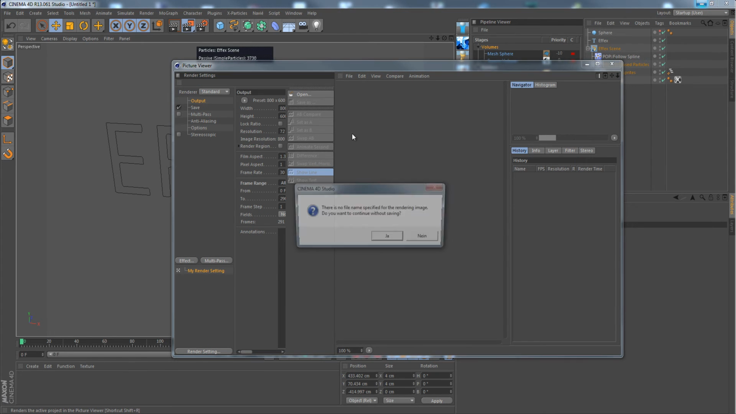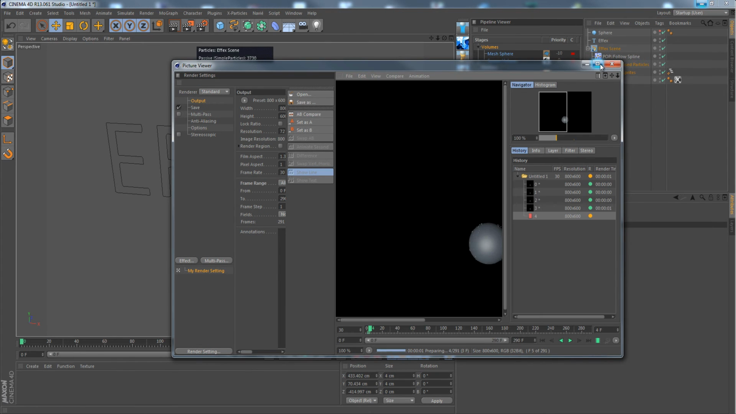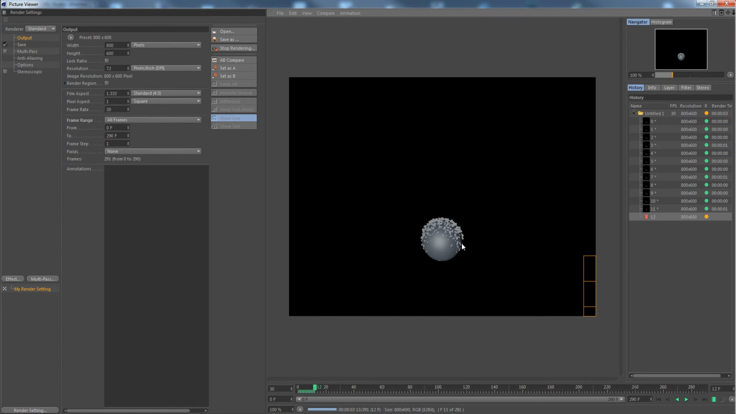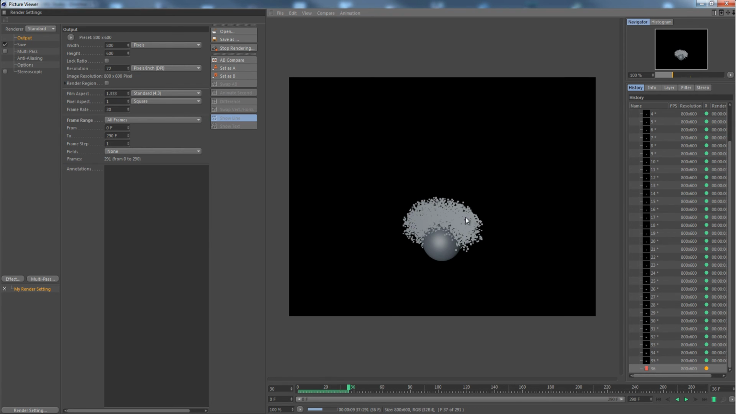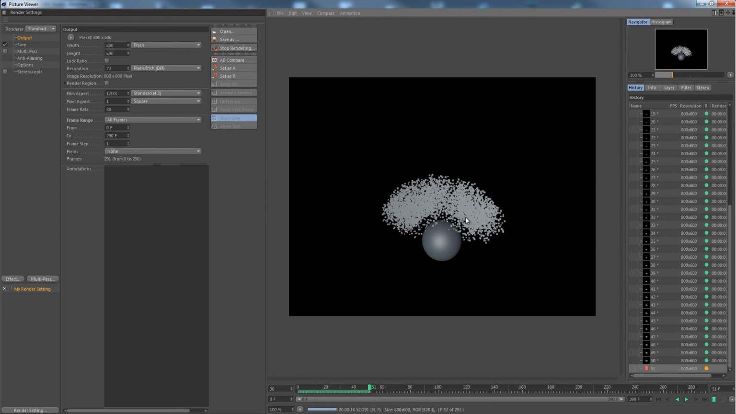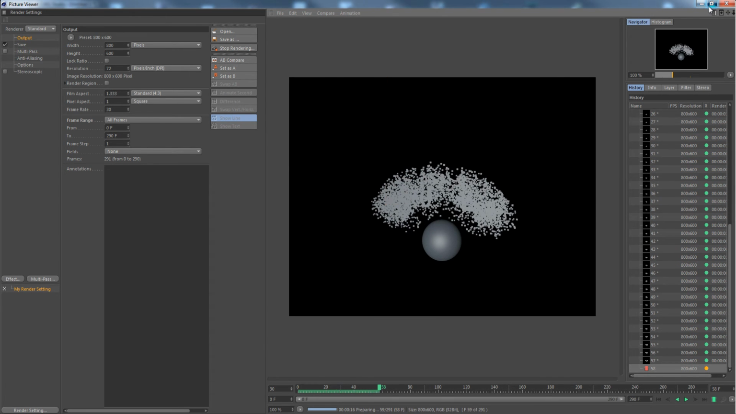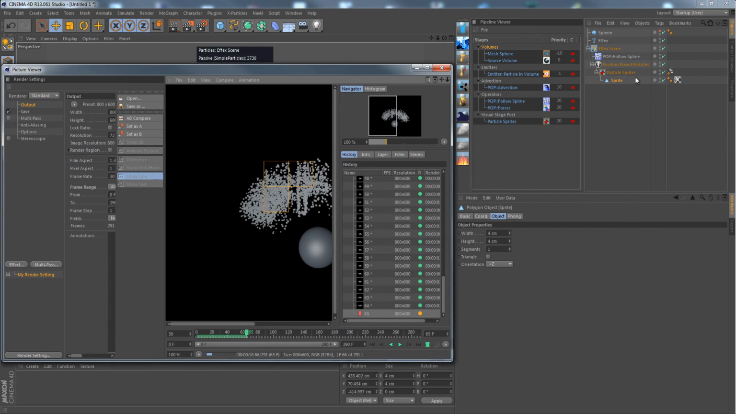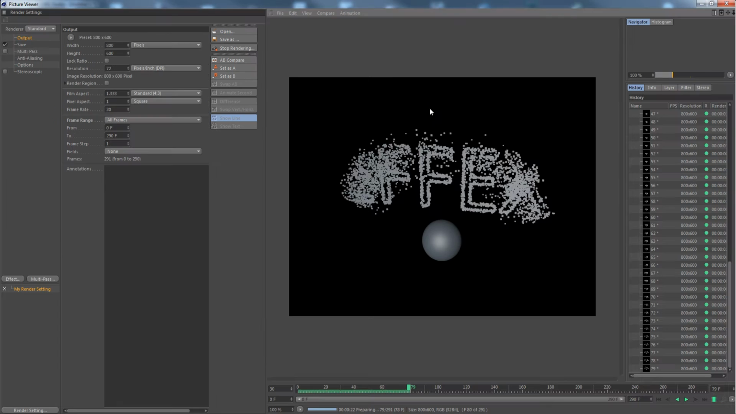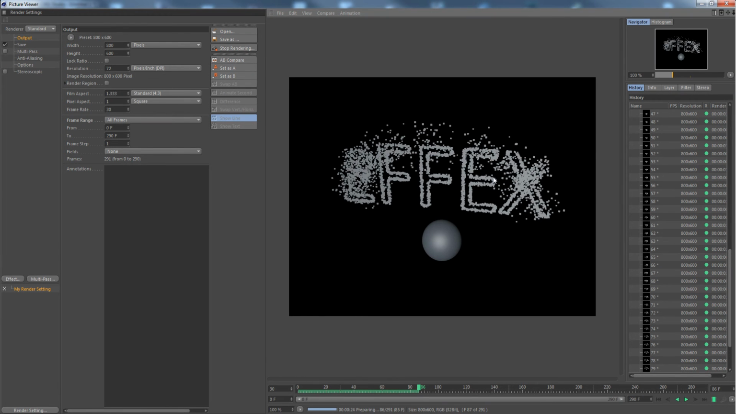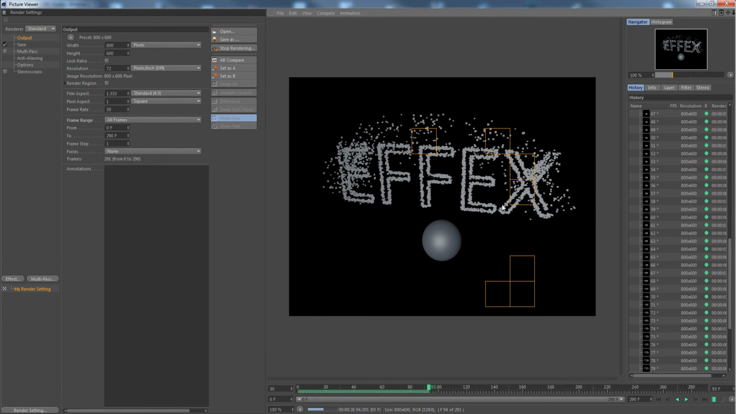If I now render this, you can see that sprites are instantly generated for each particle, and we can now render it. So there's not much to set up, and you could of course change the sprite object like this and let it generate other objects or other geometry on each particle.